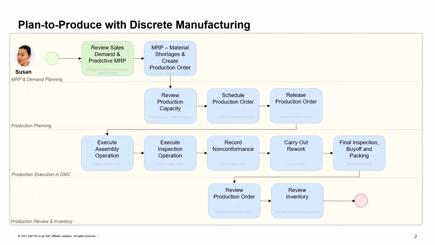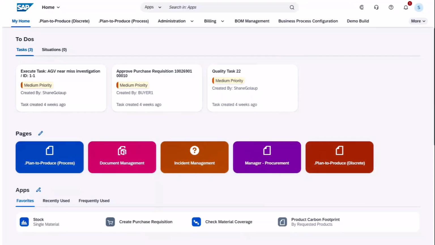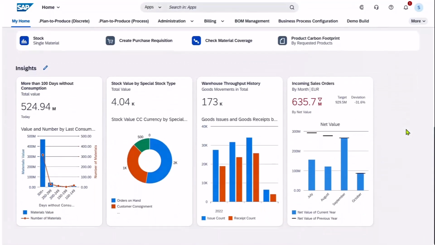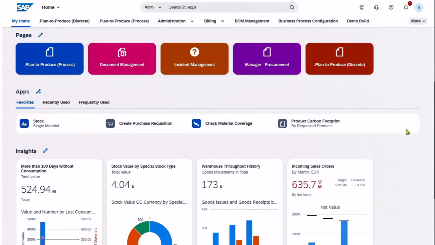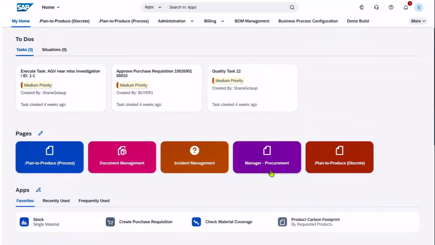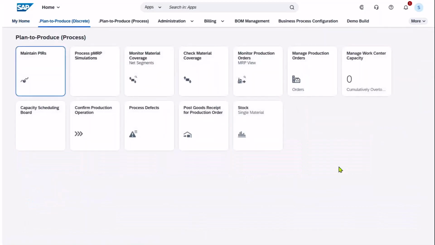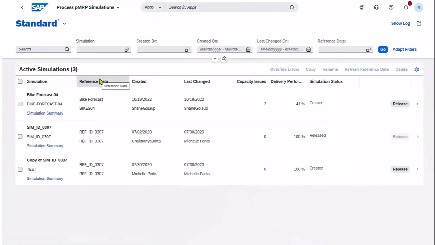So let's start with Susan in demand planning, who will do the Predictive MRP. I'm in the home page for S/4HANA Cloud here, where you'll see the tasks, favorite pages, apps, and analytical insights. I'll select my plan to produce page. And the first tile you see here is for maintaining PIRs, or planned independent requirements, for the forecasted demand.